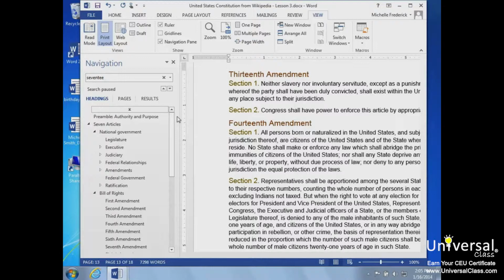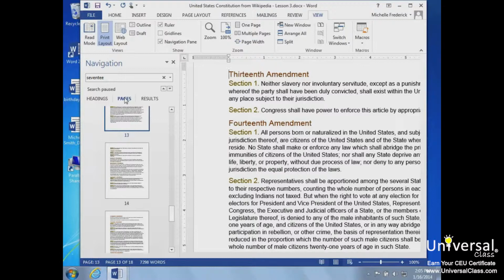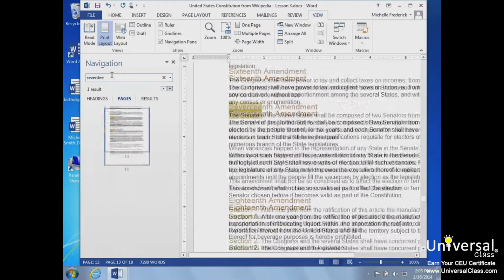The next tab in the navigation pane is Pages. It shows you thumbnails of the pages in your document so you can browse page by page. You can use the search field in this tab as well. If you use search, only the pages with the search results will be shown.